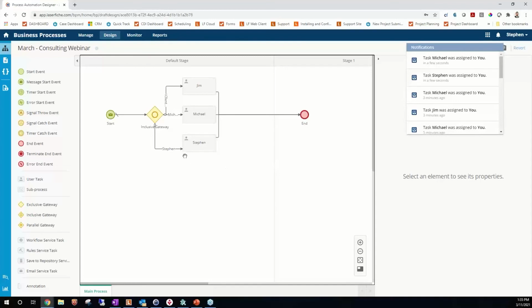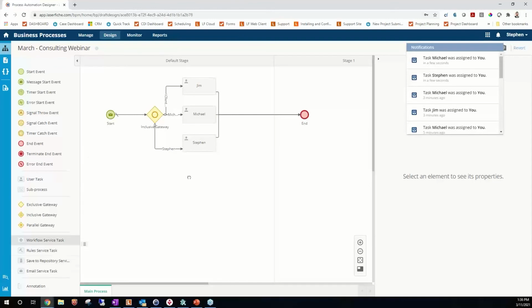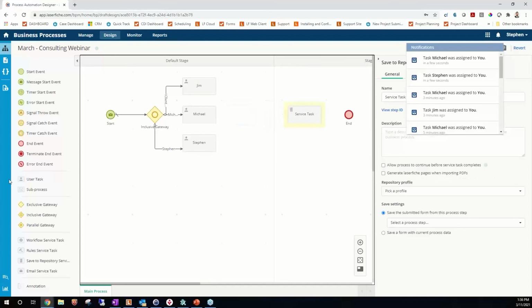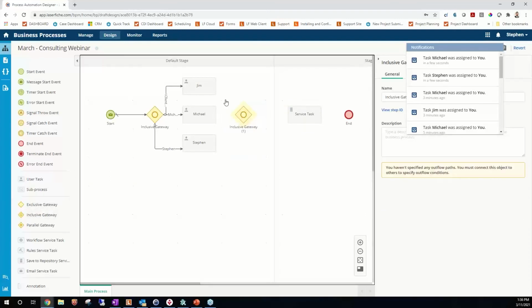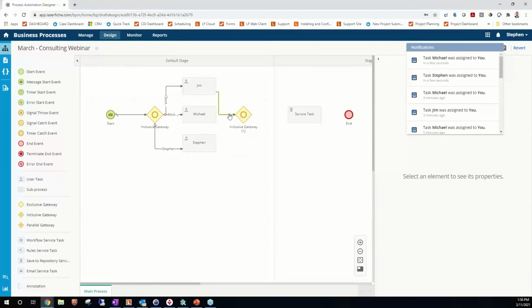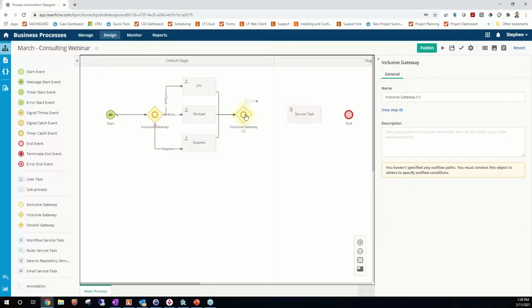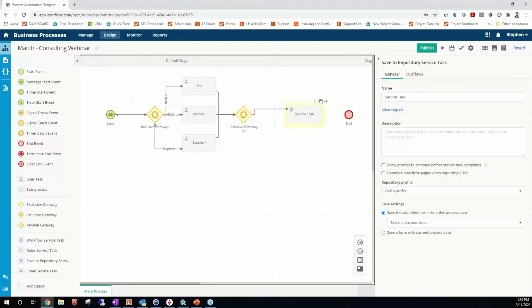So that's how we can have multiple approvals. If we wanted to finish this whole thing up and say save to repository, we could add that in here and say that once it's completed, of course, where are these going? I would want to add my inclusive gateway again. If you guys are taking screenshots, this is the screenshot I would want you to take, is what this looks like, and know that each one of these fields has its own rules. Once it completes, before it just ends, it would save this to Laserfiche.